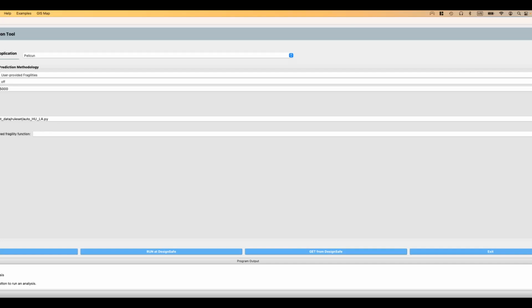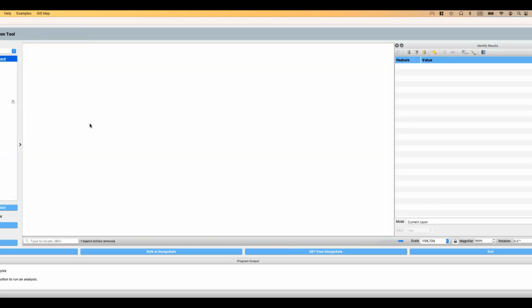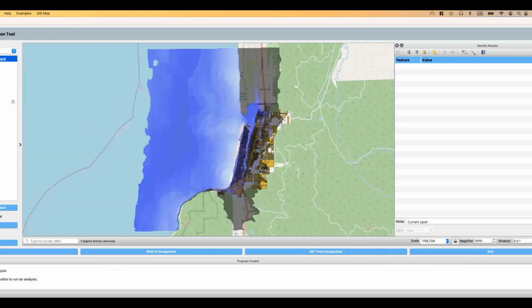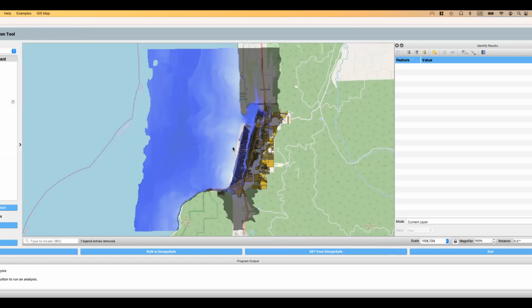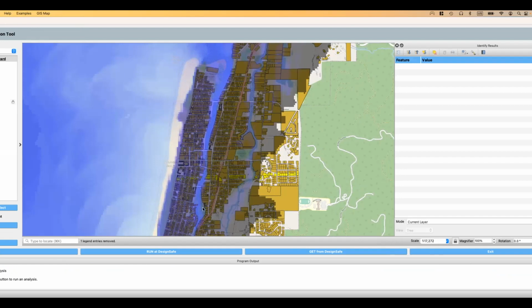Here's an example. If I load example 9 tsunami, this one I believe uses that. Yeah, so I use custom fragilities from NHERI. So from the NIST center there, NHERI, I take their fragility functions and I use them here to run a tsunami analysis on this column of buildings.